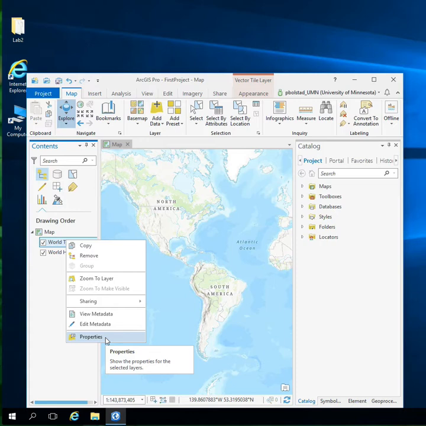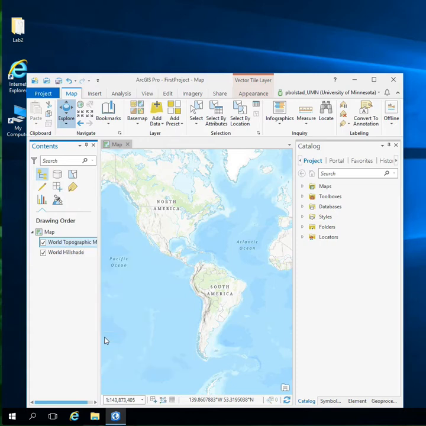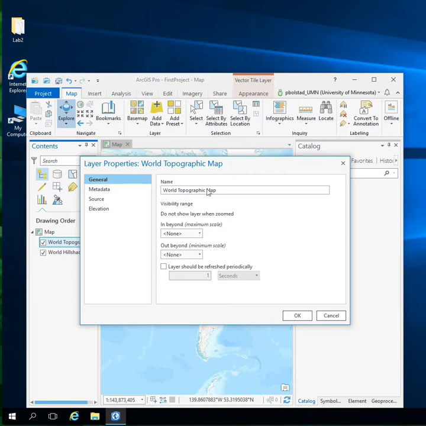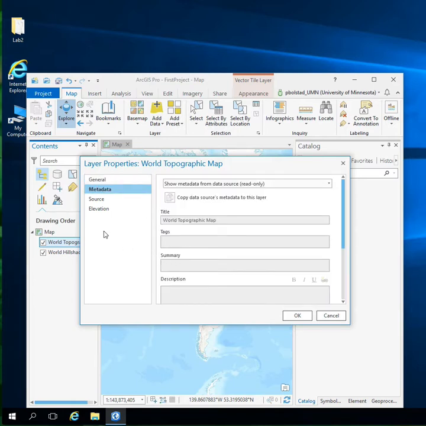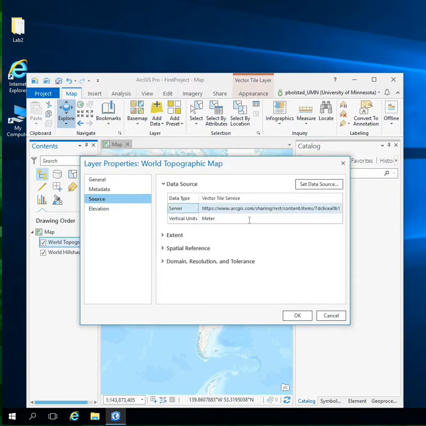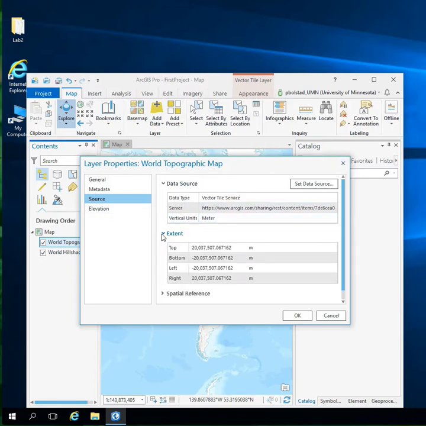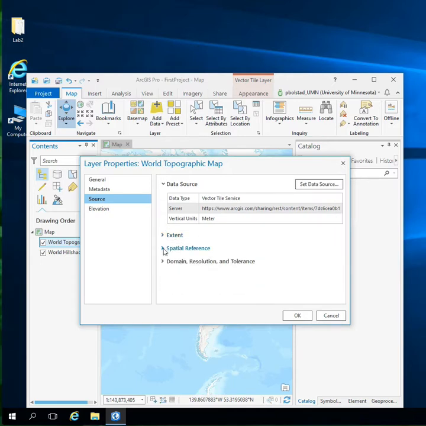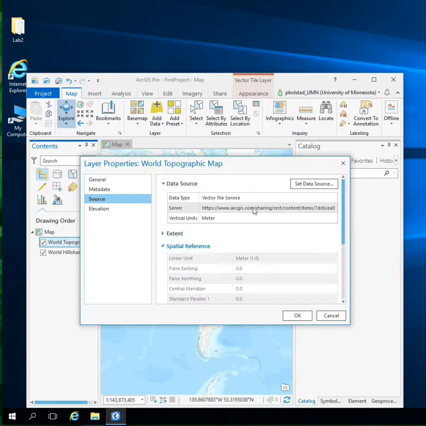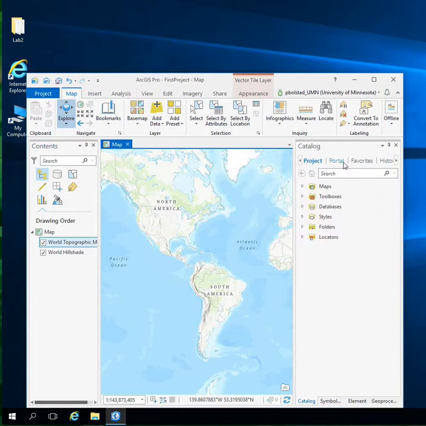So if I right click and then scroll down and click on the map, it'll show a bunch of properties, the general properties like its name, metadata on it, a bunch of other information, the source. Now this is useful. It shows where it's pulling this from. This is pulled from a web source, so it's not local or may not be local. And then other information like the extent, the area that's covered, or the spatial reference. We'll talk about these particular things in future labs.